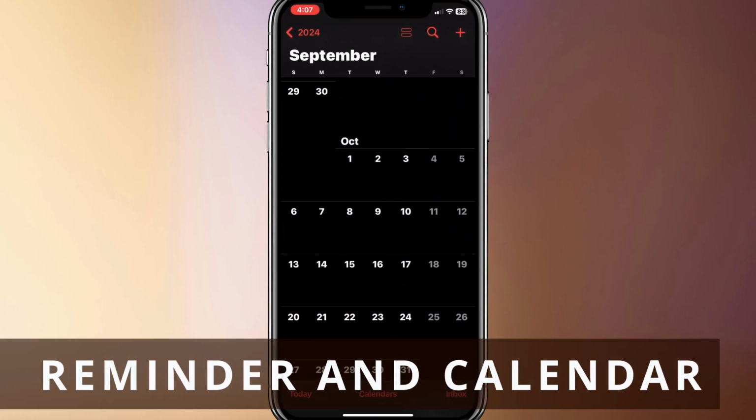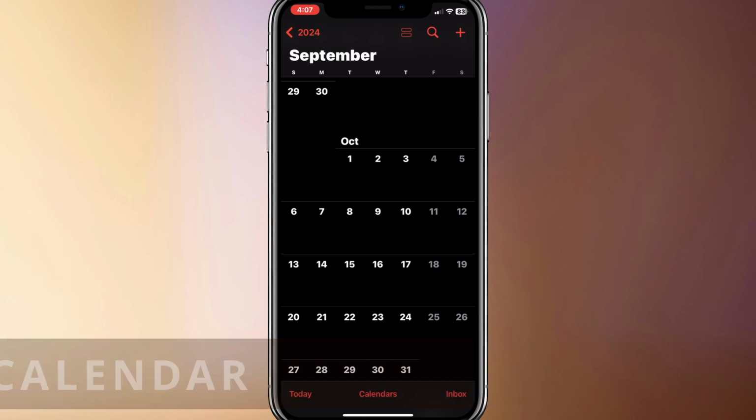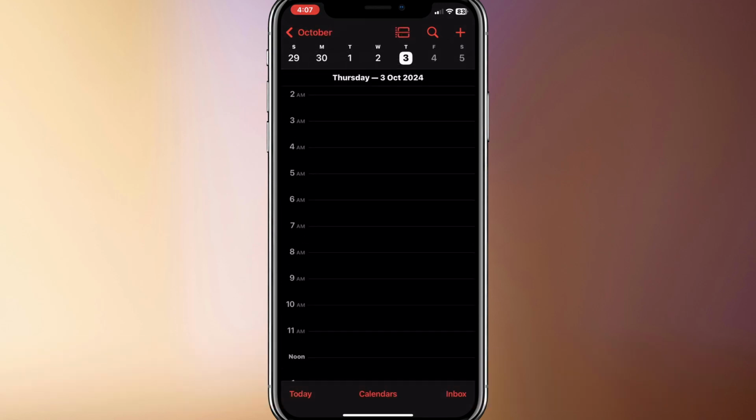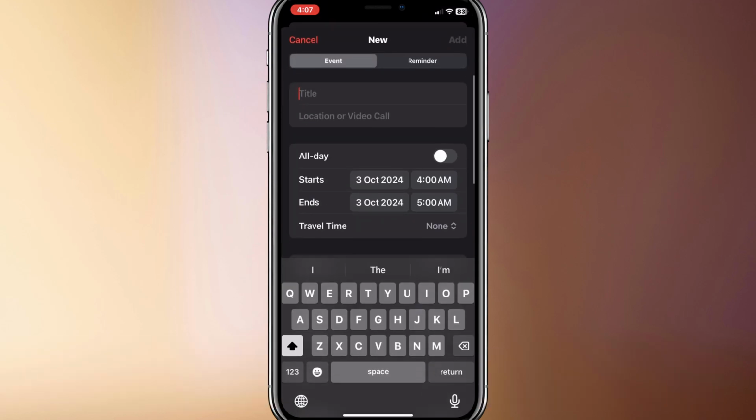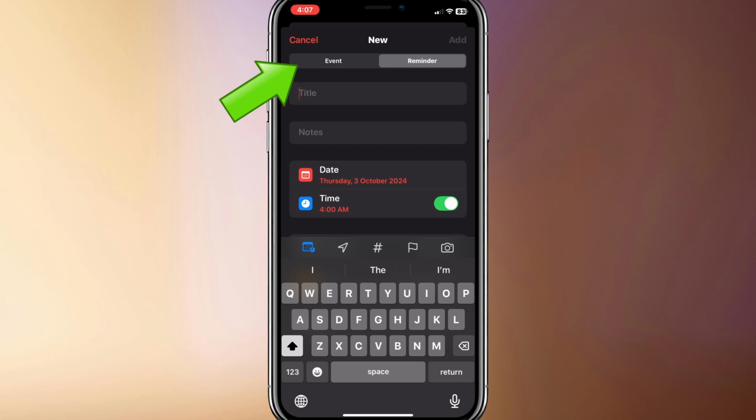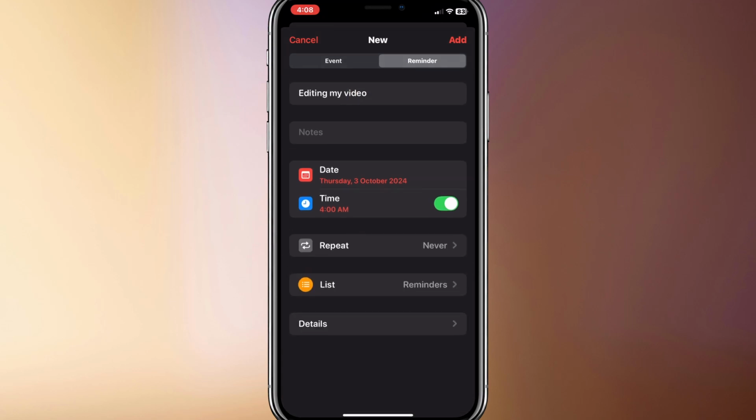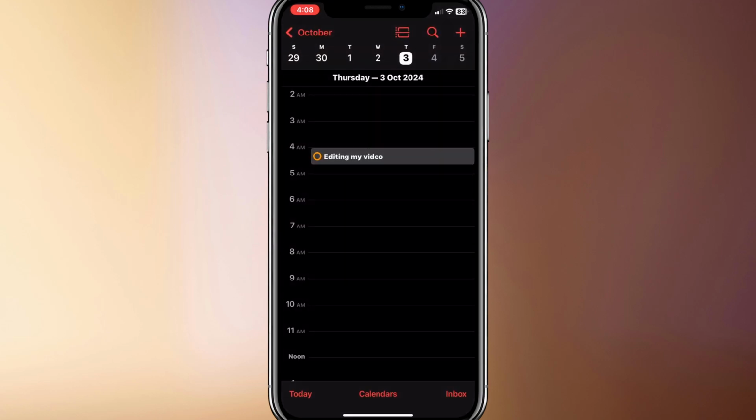The other great thing is the work between the calendar and the reminders. When you're trying to create some reminder or some event, when you click maybe on the 3rd of October, I'm just going to add some reminder. As you can see, there's an event and there's a reminder on the top. So when you click reminder, you can say I want to edit, for example, my video and make a reminder on that date, Thursday, 3rd October. If I add it, I can see the reminder is there on that calendar.